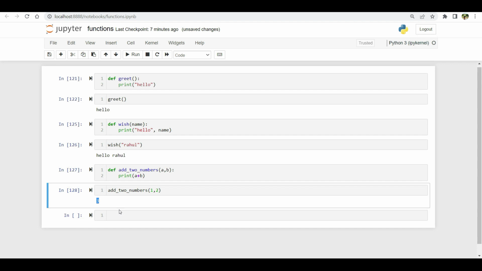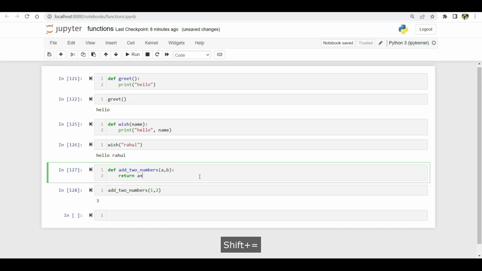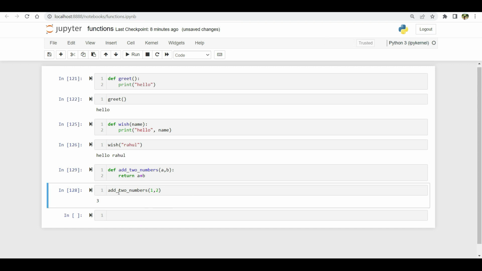Now we will come to the return part. Suppose you want to use this 3 later in your program. Since this function is not returning anything, it's only printing inside the function, you cannot use that 3 later in your program. So for that you have to write the return keyword and say return a plus b. That way this function will know that it is returning something, so I can assign a variable which can store this 3 in a variable called v.